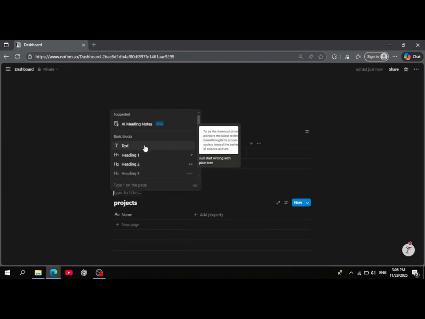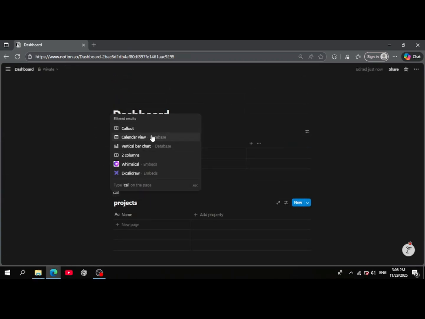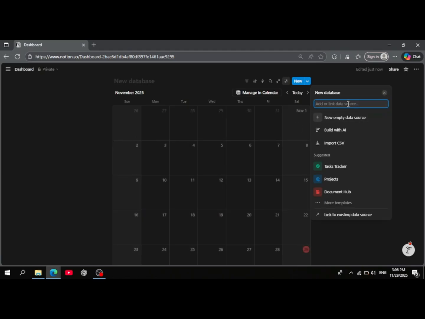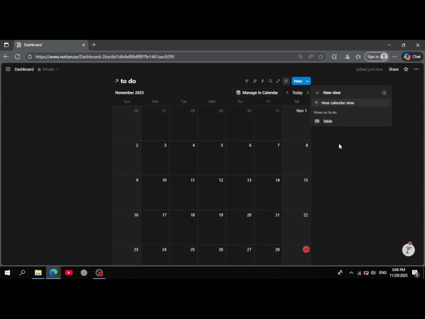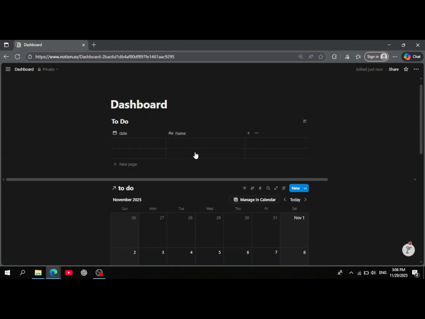Next, let's add a calendar. Type /calendar, choose calendar view, and connect it to your to-do database. Now delete any extra properties you don't need, and add a checkbox property for marking tasks as complete.